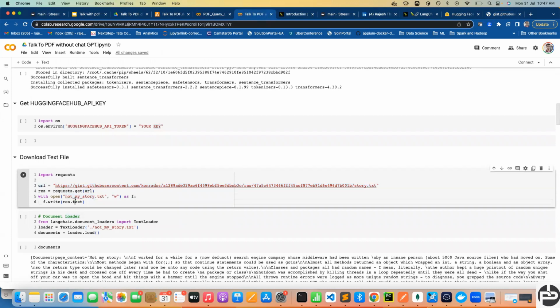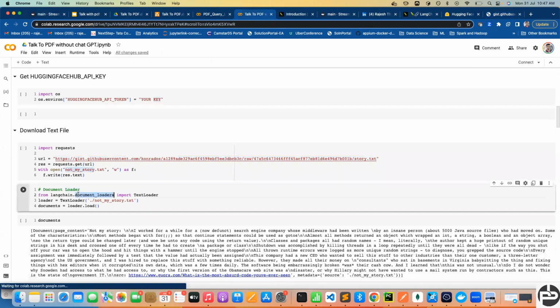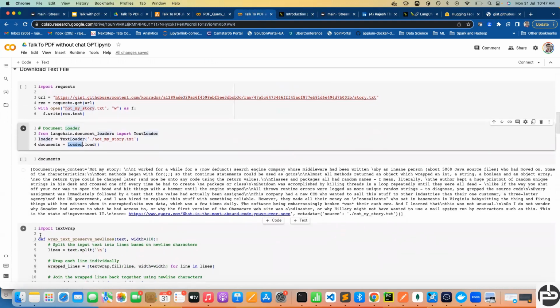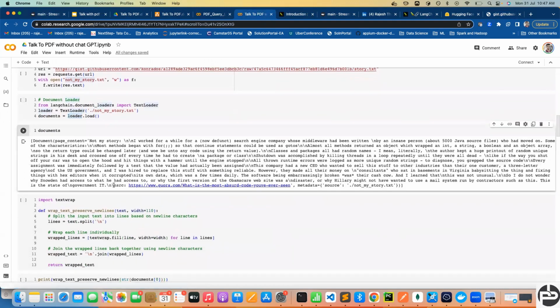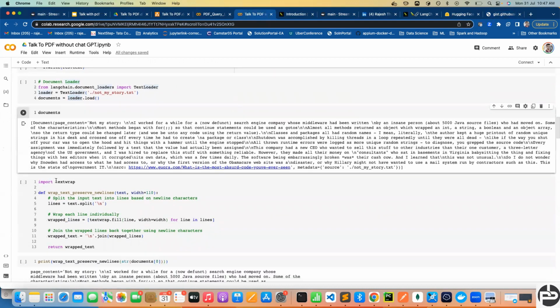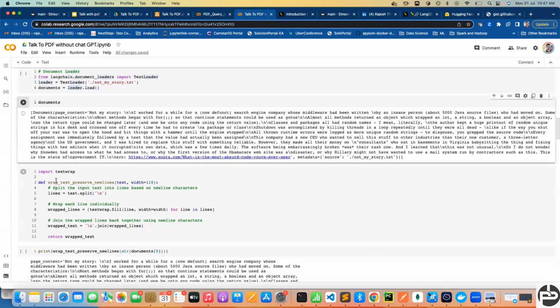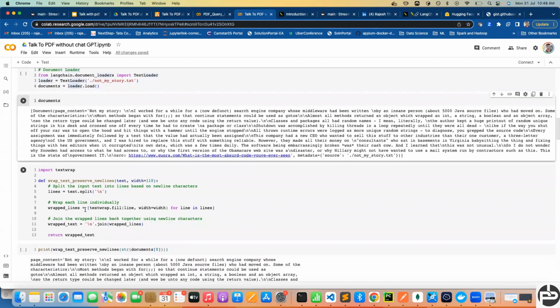I'm storing this data in the form of a not my story.txt file, and I'm calling the LangChain document loader, the text loader, and here I'm going to pass that text file, and we are going to load this data. That's all. And at the end, we are going to get this document. Right now, our job is to convert this text into embeddings, right?